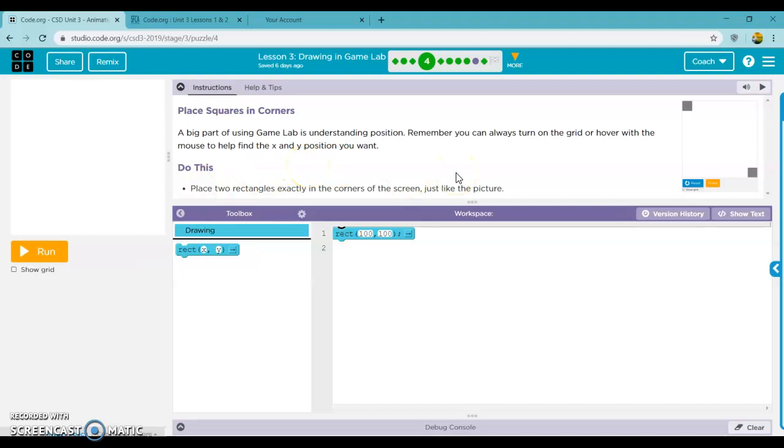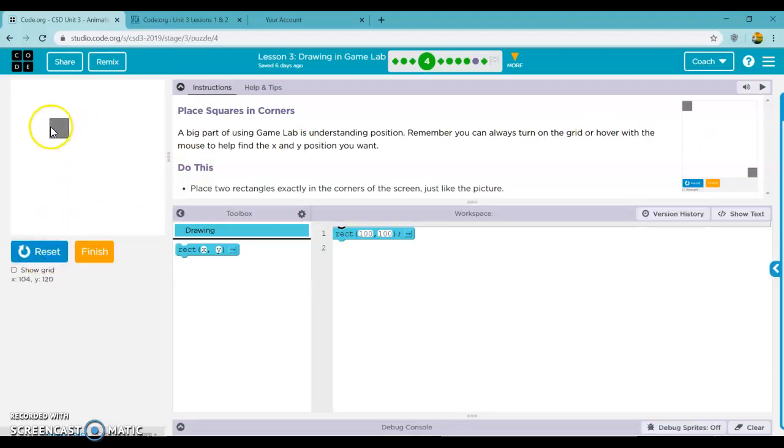Okay, and the other thing, as you go through most of these activities, the right hand side over here will tell you what it wants your finished activity to look like. So for this one, when you hit run, it just places one square here, and it wants you to have obviously 2 squares in the corners. Okay, so you have to change the X and Y, and then again to add blocks, you just drag over. Okay, and then either put it above or underneath.